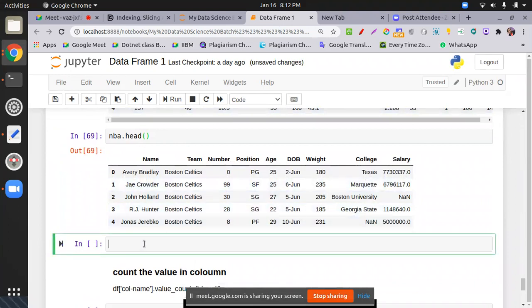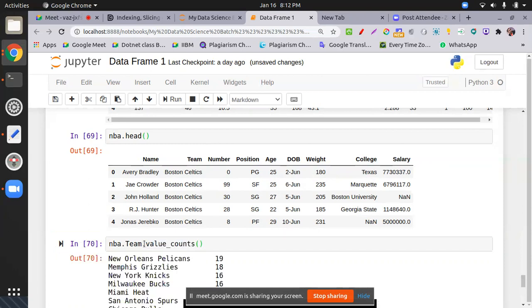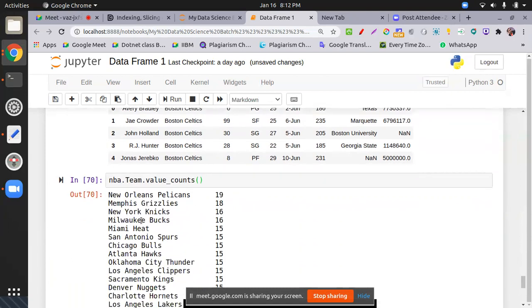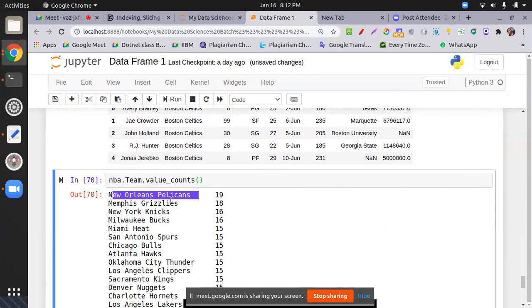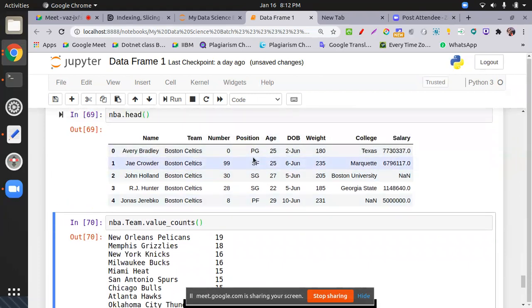What I'm trying to do: the data frame nba dot team, either you take this approach or the square bracket approach, dot value count. When you do this, a very good thing appears: the team with the highest frequency in a particular column. New Orleans Pelicans repeats 19 times, this one 18 times. Similarly, if you want to see which position is highly repeated, you can do the same.